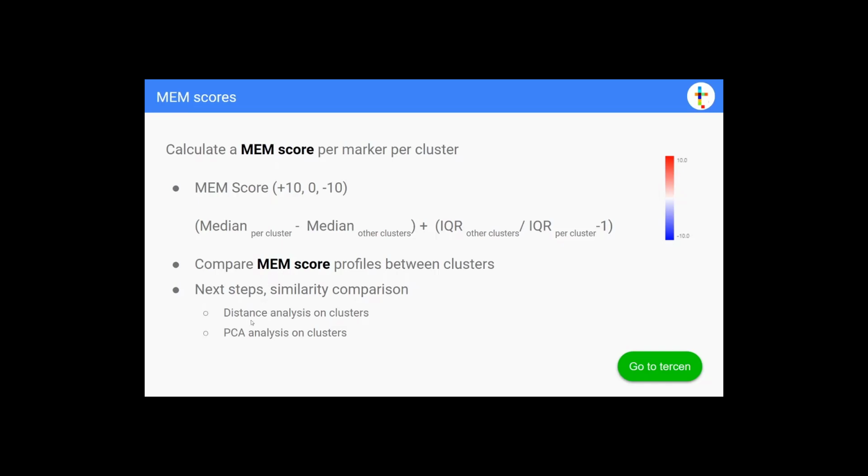You can even use PCA on these MEM scores. You can do distance analysis on these MEM scores, which I can show you. But here I'll go to Tercen first to show you these MEM scores. Here I've done FlowSOM with 90 clusters, and here I've done MEM calculation on those 90 clusters. And then I look at the heat map of these MEM scores.